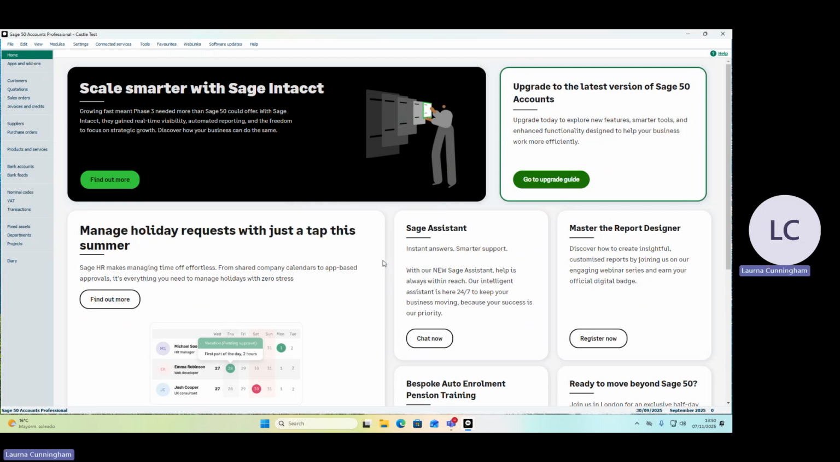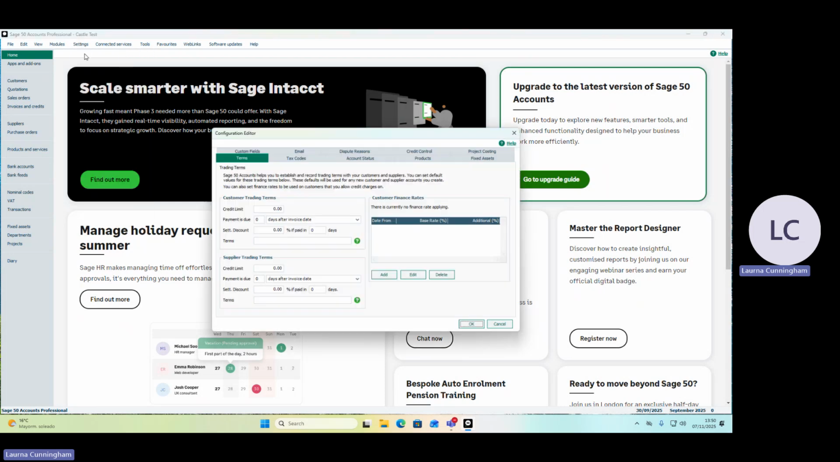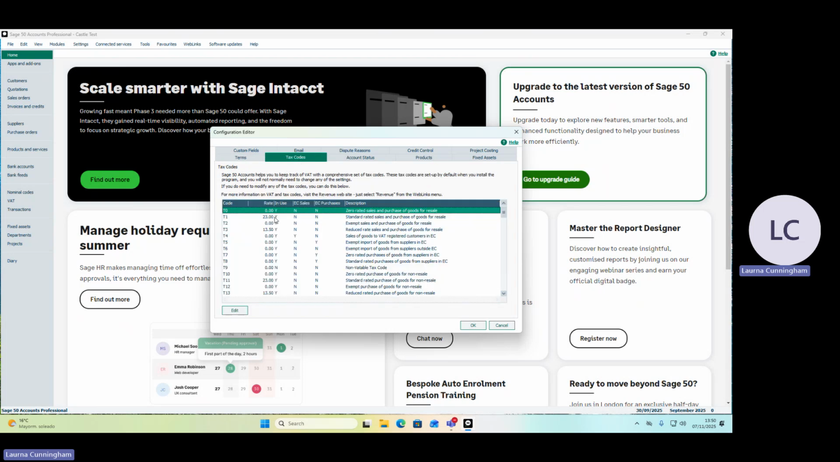Okay. The next thing that I want to do is just check my tax setup. So to do that, I'm going into settings, configuration, and tax codes. And here I'm just checking that the rates for the relevant tax codes align with my question. So T1 is 23%, so that's goods for resale at 23%, T2 is goods for resale at 13.5%. T9 is VAT exempt. T13 is goods not for resale at 13.5%. And T11 is goods not for resale at 23%. So they're the main ones I'm going to use. Okay, so okay that.